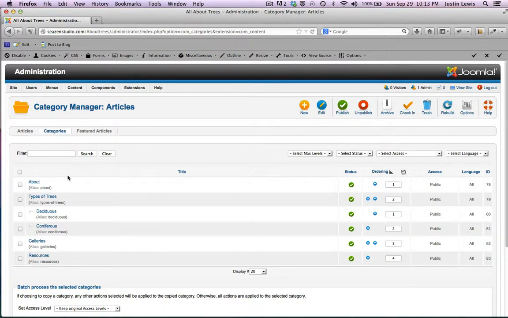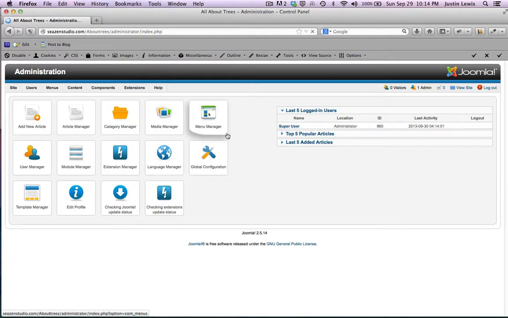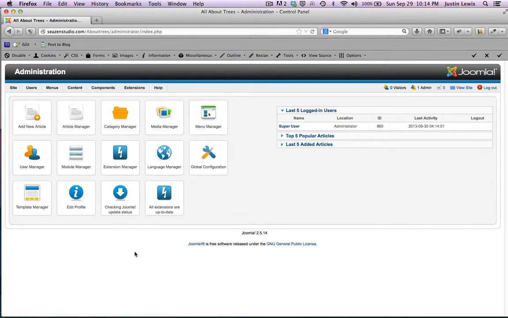Now, if you're in here right now in your category manager, all you have to do is click on articles. If you're not coming directly from the other video, then perhaps you are starting from your control panel here. So let's go back to the control panel, just so that you can see that there's a bunch of different ways to get to the same place. You can either just add a new article by clicking on add a new article. You can go to the article manager. You can go to content, article manager, or content, article manager, add new article.